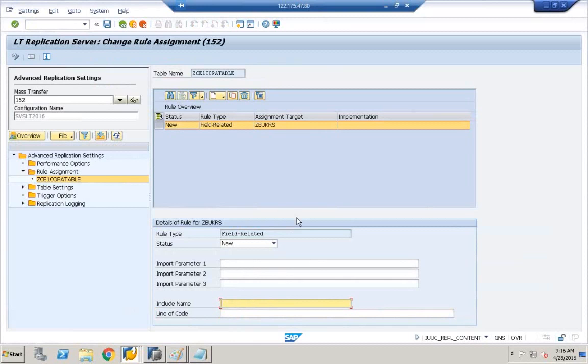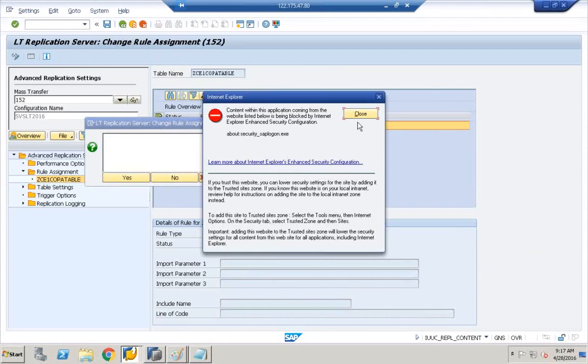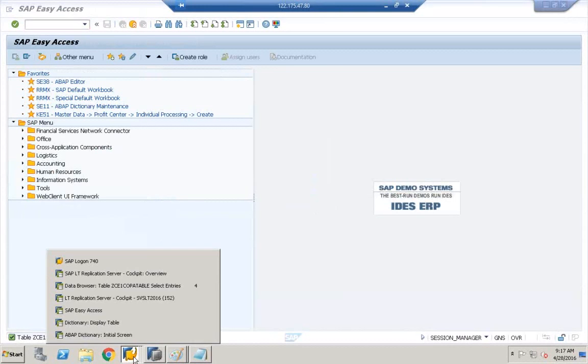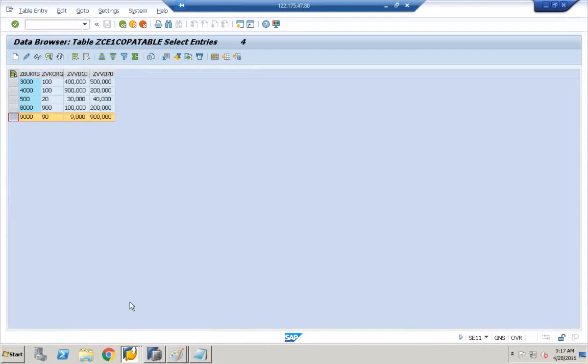So this part will be taken care by the ABAPers. They will write and they will insert these required parameters. And in this case, we have to replicate the tables. So save and re-replicate the table. So whenever you make changes again, save, stop and replicate the table again.